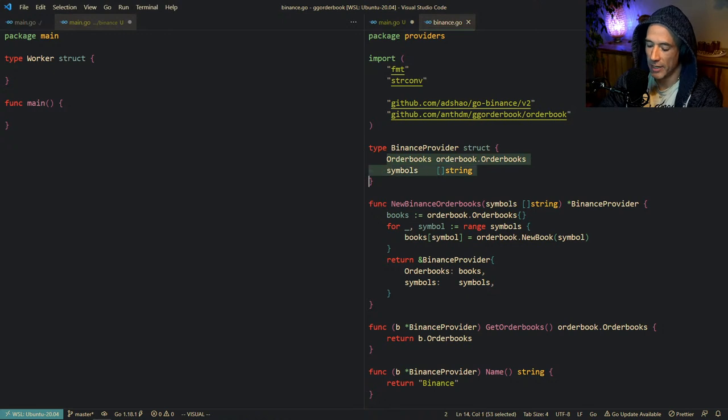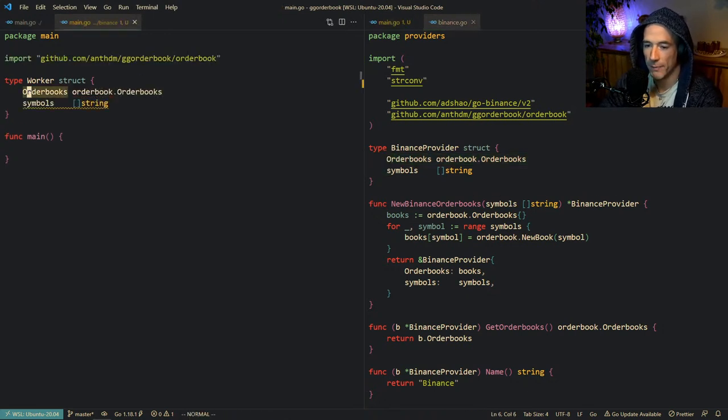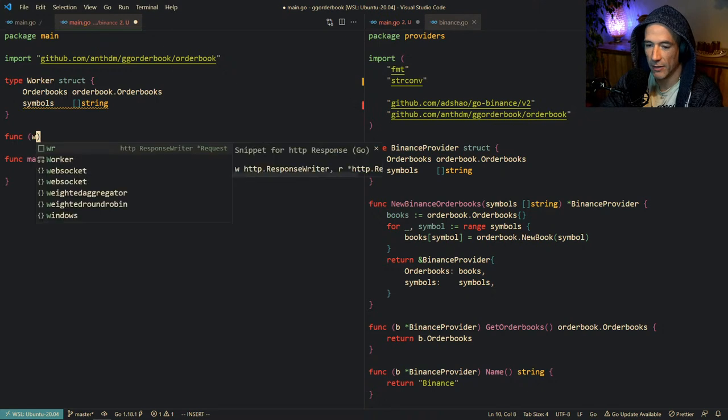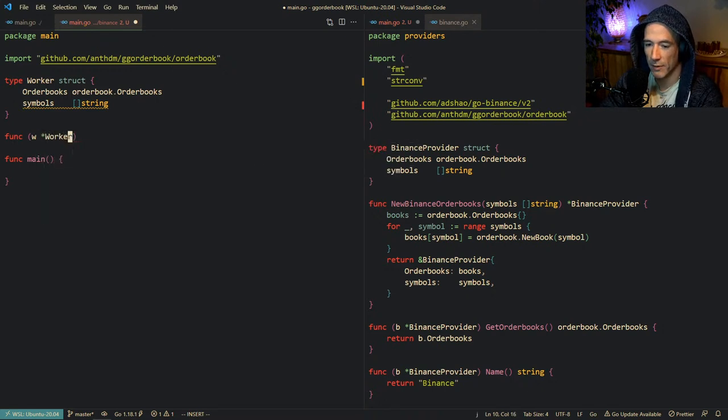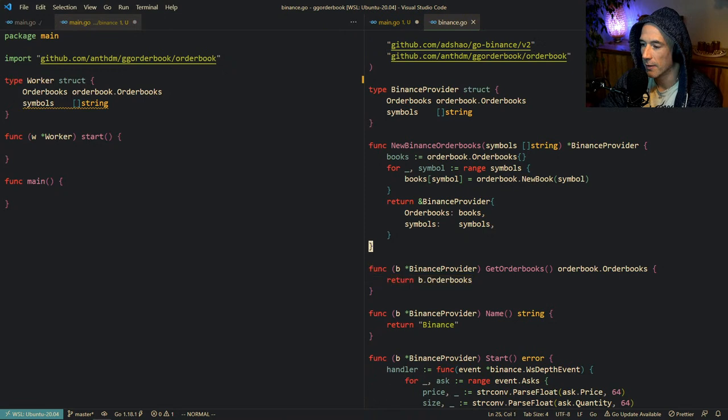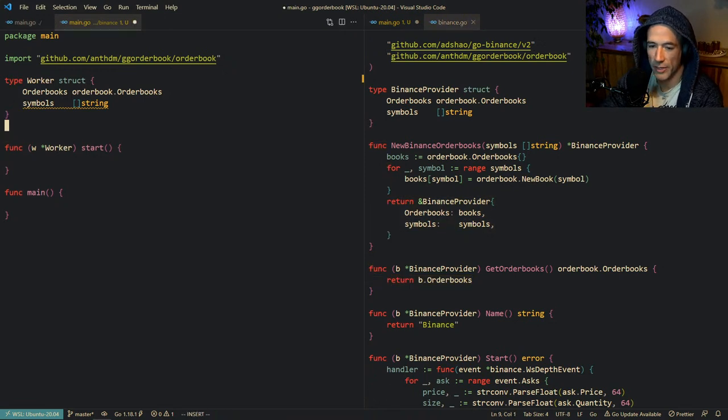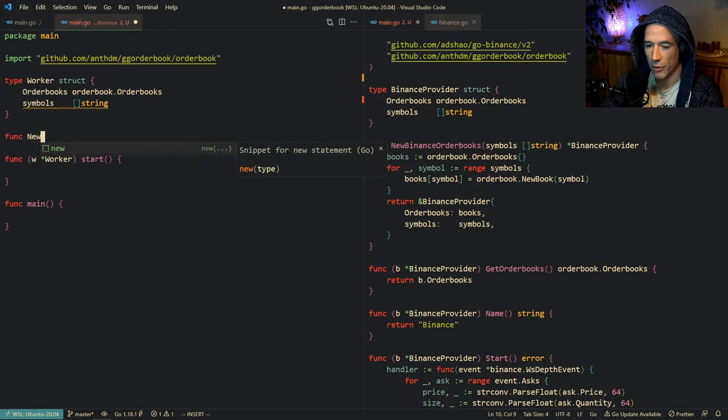Okay, I'm gonna copy these two things here because I need them, so I'm gonna put them into worker. Order book, that's basically our map of order books, which is a balanced tree. Automated balanced binary tree. AVL tree. Symbols a string, that's fine. When are we gonna call this like W worker? I'm gonna call start on this like this. Doesn't really matter. New binary order books, let's do this. Func. New worker.